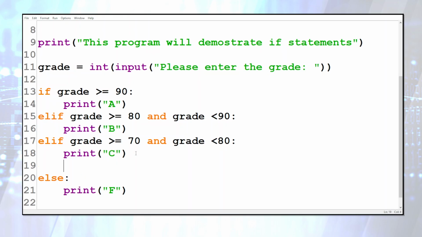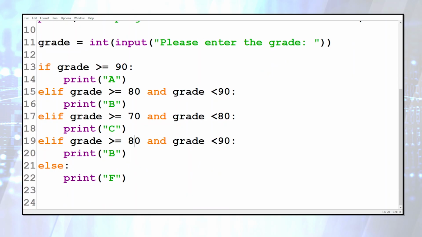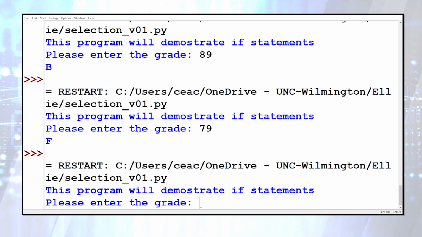And then next one, we are going to cover D. So this is 60, and this is going to be 70, and this one is going to be our D. And then anything less than 60 is going to be an F. So now you go ahead and test the entire thing.